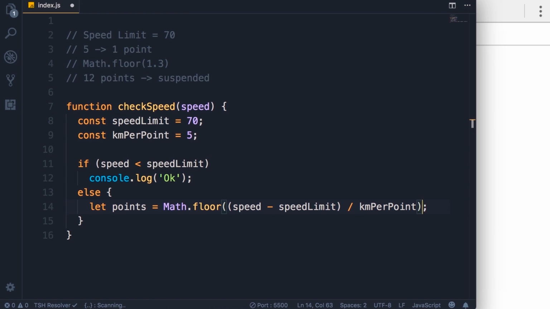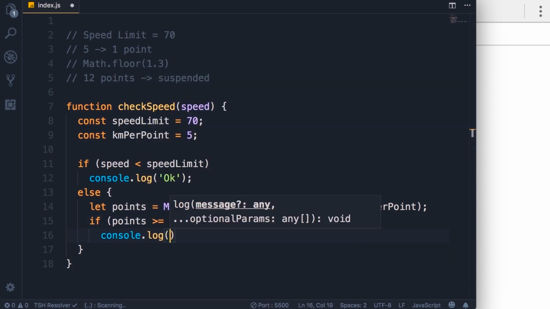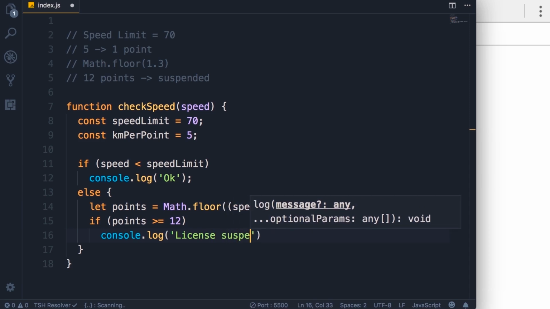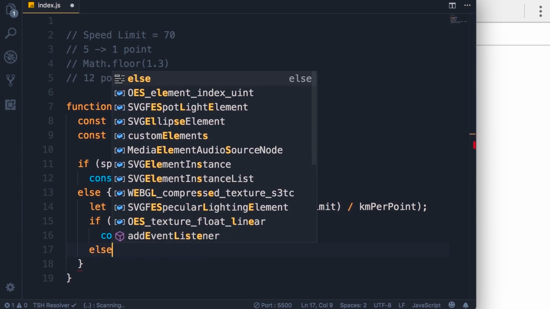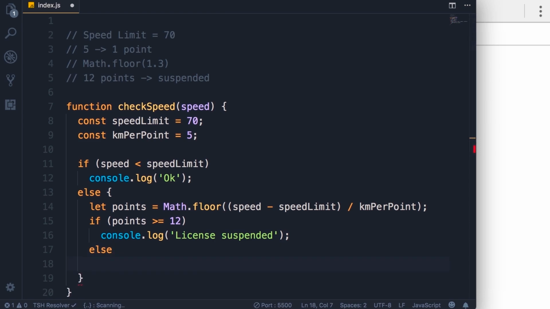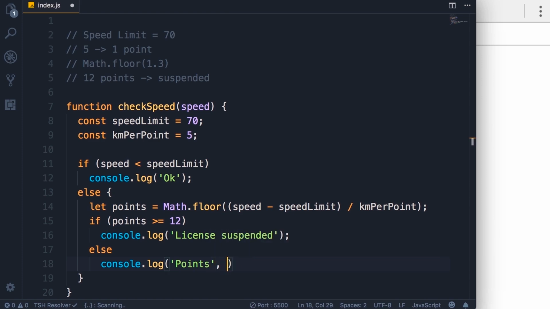Now we should check to see if the driver gets more than 12 points. So we need another if statement. If points is greater than or equal to 12, we want to suspend their license. So console.log license suspended. Otherwise, we want to display the number of points on the console. So console.log points. And as a second argument, we pass this points variable.